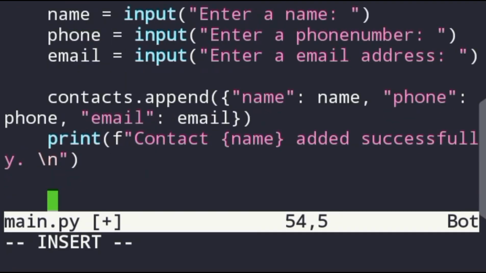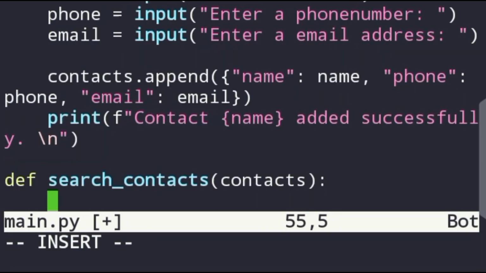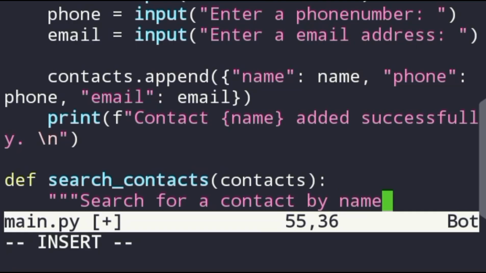Great. Another function we're going to create is the search function to search for a contact. So def search_contacts, and as an argument it is going to be contact as well. I'm going to give it a small description: search for a contact by name. So whoever is going to read my code in the future will know what this function does.